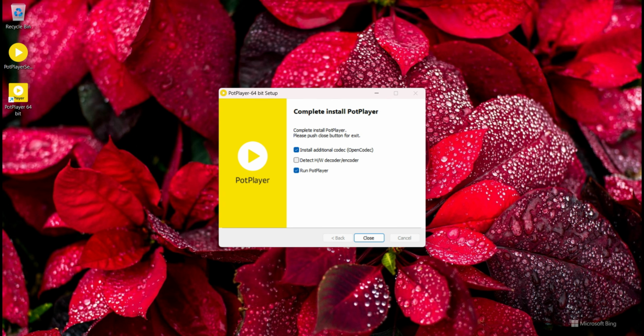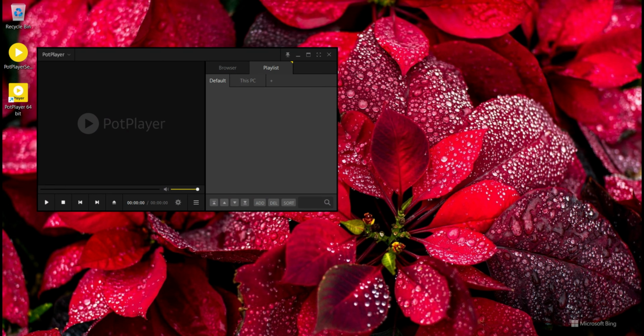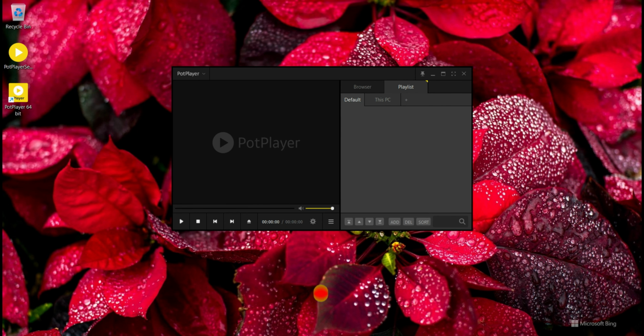Yes, setup is done. When this is done, I tick on detect SW decoder and encoder, and I click on close. When I click on close, it downloads some necessary software for PotPlayer, and then the installation is completed.